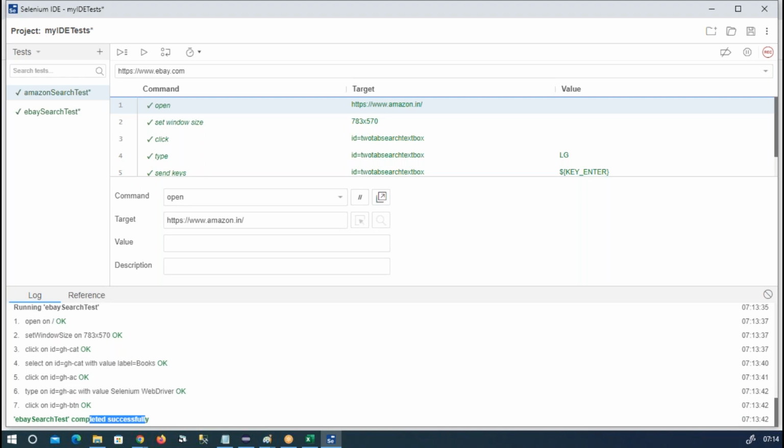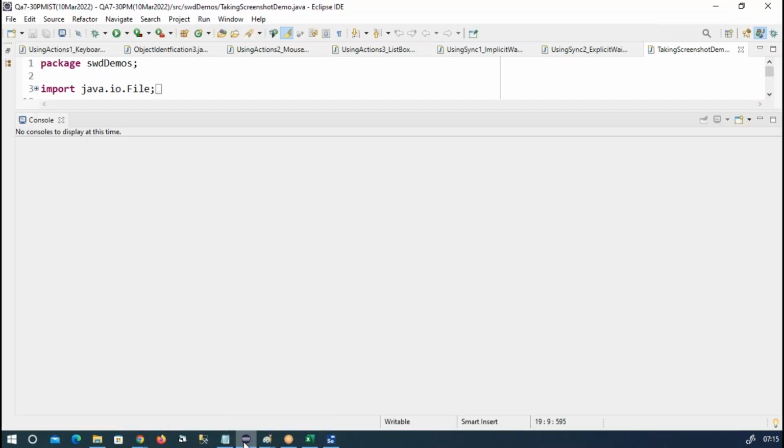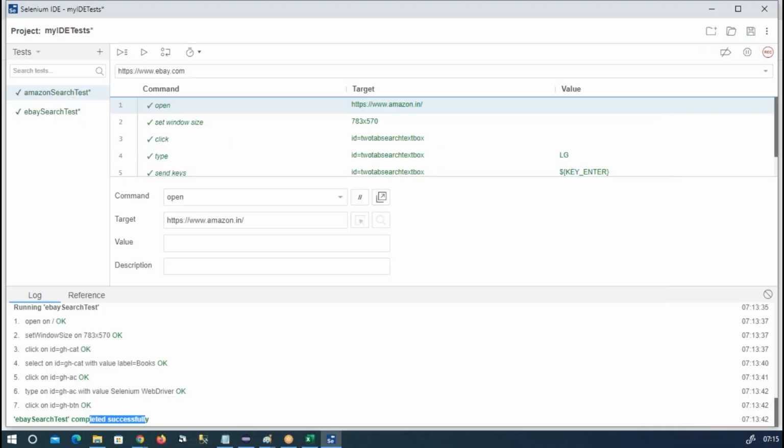Any questions? So you need not concentrate much on it. Just practice one time. That is sufficient. Nobody is using IDE nowadays. Our entire concentration will be on Selenium WebDriver. Any questions to anybody?